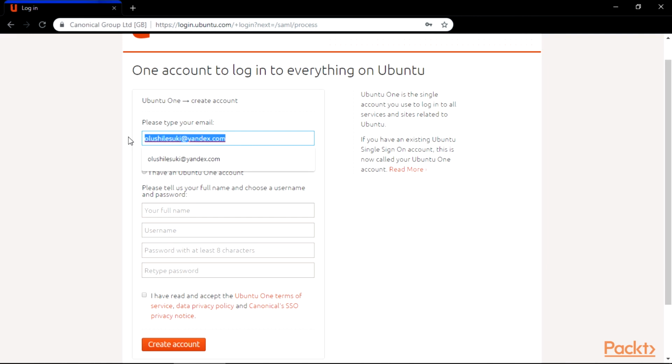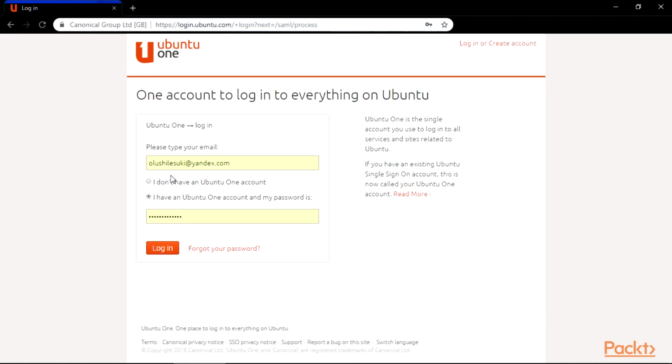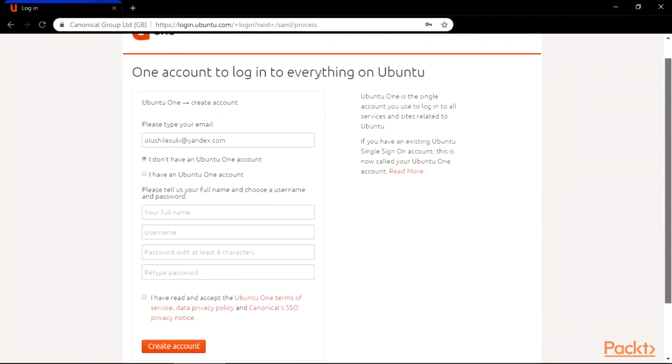So to do that, let me just close this. Let me log in to my own account so that we can take a look at how to create one. You make sure you type in your password here, your full name, the username you're going to be using for Ubuntu as the developer, and then you need 8 password characters, and you need to retype the password down here.